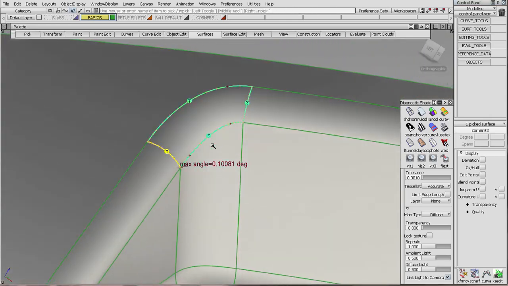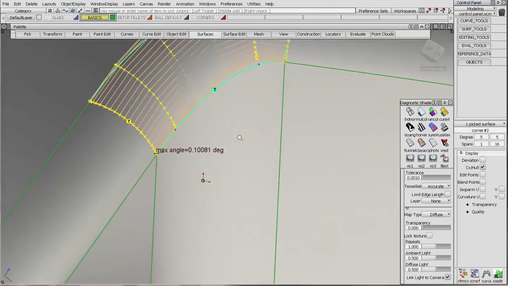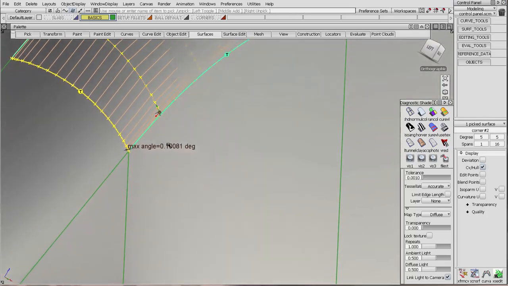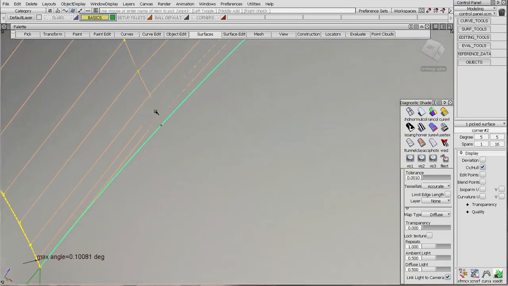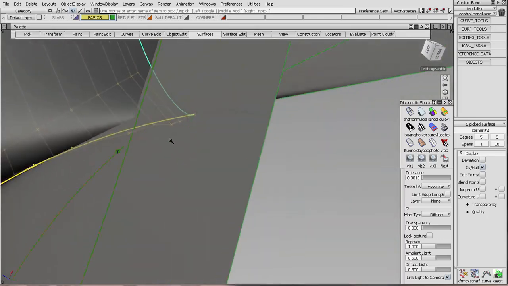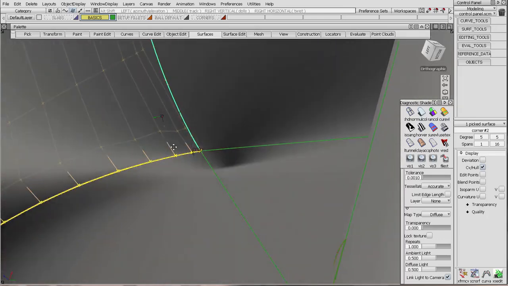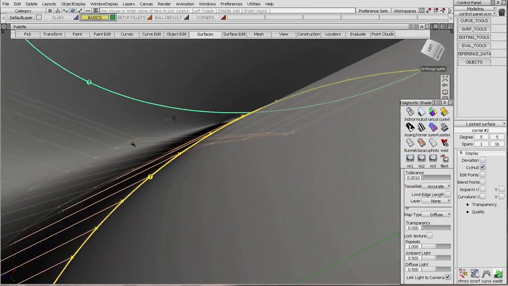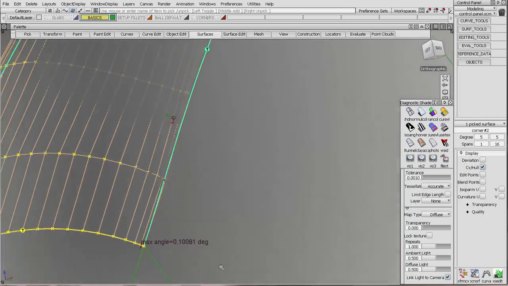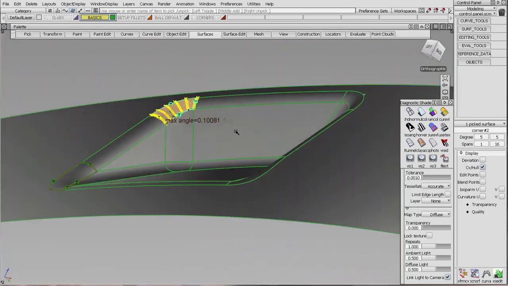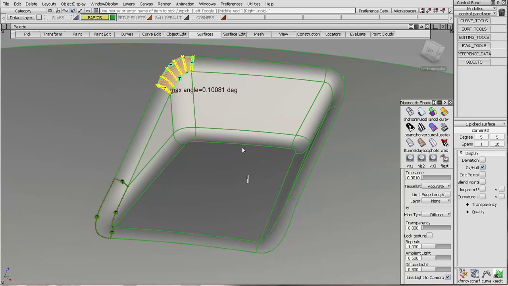My issue with that would be to come in here and start trying to move a single CV to affect that. Wow, there's so many control vertices. And if we look here, you can start to get zigzag patterns in these. And that's the kind of stuff that makes these surfaces not Class A. They're not controlled.